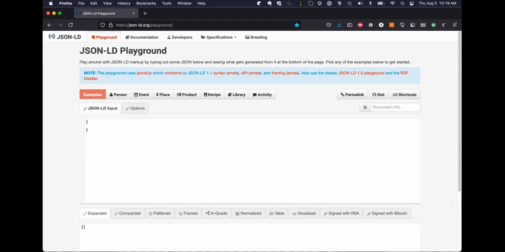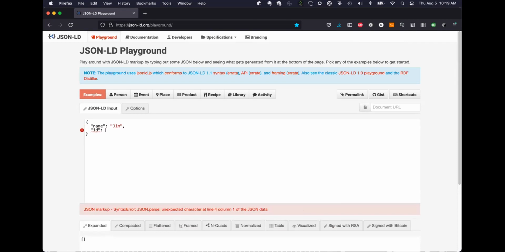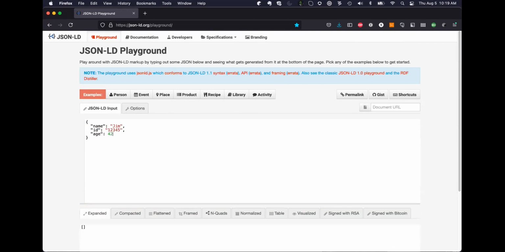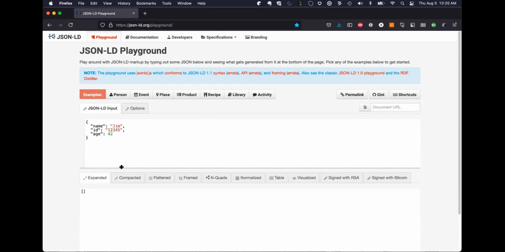Okay, so if we've got just a simple bit of JSON-LD here, I've got a name, Jim, an ID of 12345, and an age of 42. This is just the good old JSON that everybody's familiar with and uses. And the task is, how do we reflect this in RDF? Well, name, ID, and age look suspiciously like predicates, and Jim, 12345 and 42 look suspiciously like RDF literals.